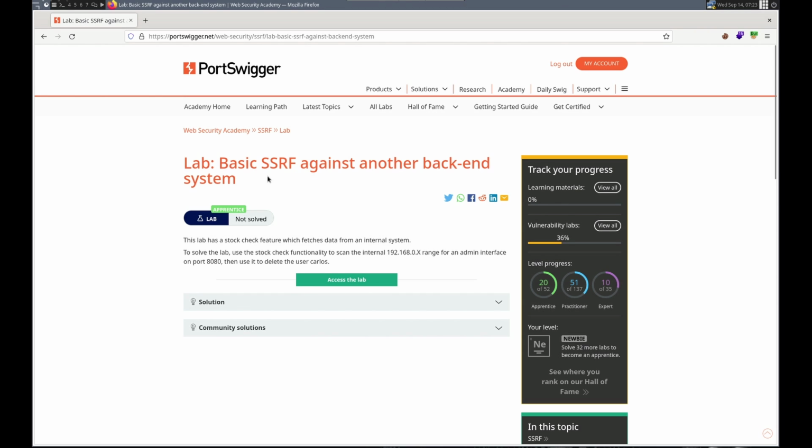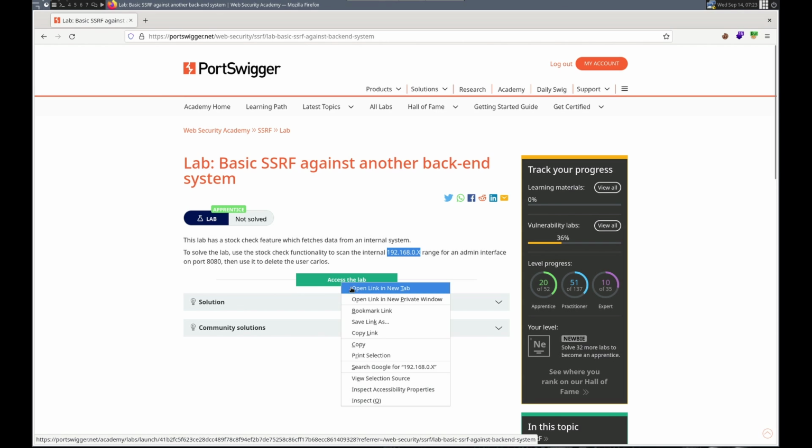This time it's a basic SSRF against another backend system. The lab has a stock check feature which fetches data from an internal system. We need to scan the internal range for an admin interface on port 8080 and then use that to delete the user Carlos. All right, well, let's get started.